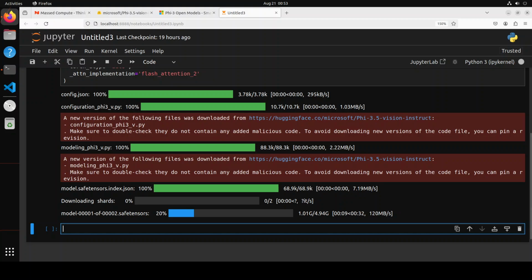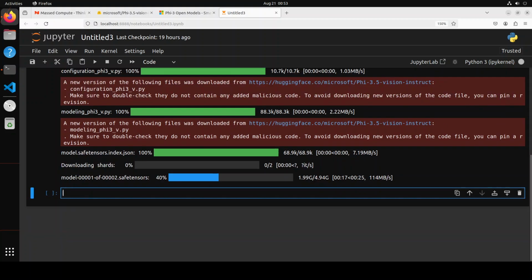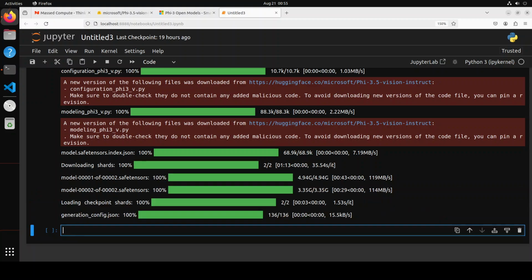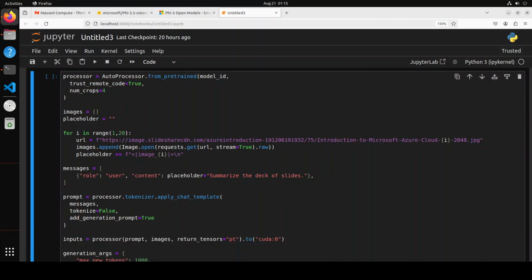And you can see that it has started downloading the model and it has just 2 shards. So for a vision model, having just 2 shards is a very welcome thing. Let's wait for it to get downloaded. So the model is downloaded and it's also now loaded onto my GPU. Let's see how we can talk with an image.